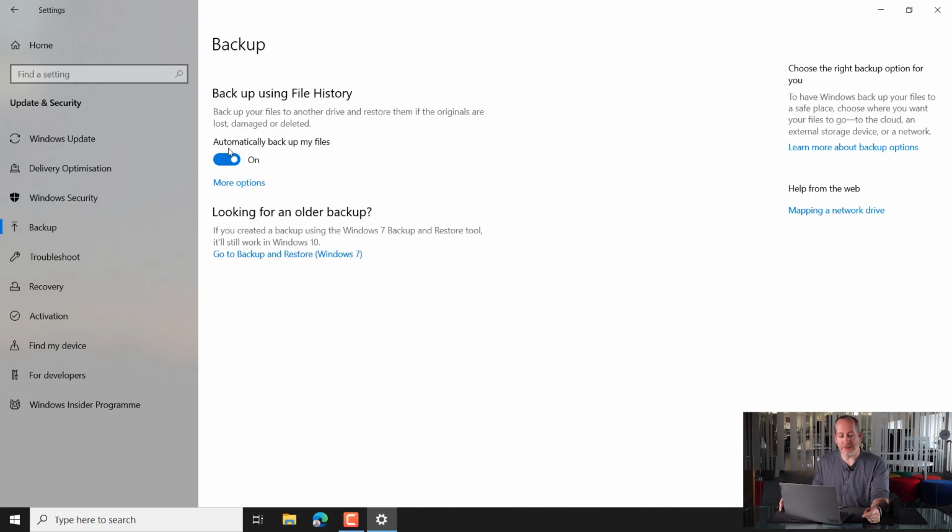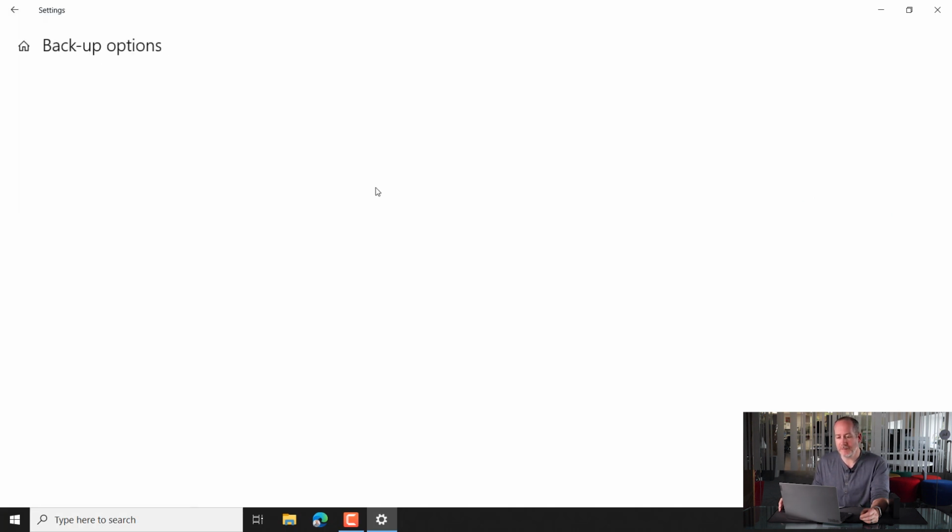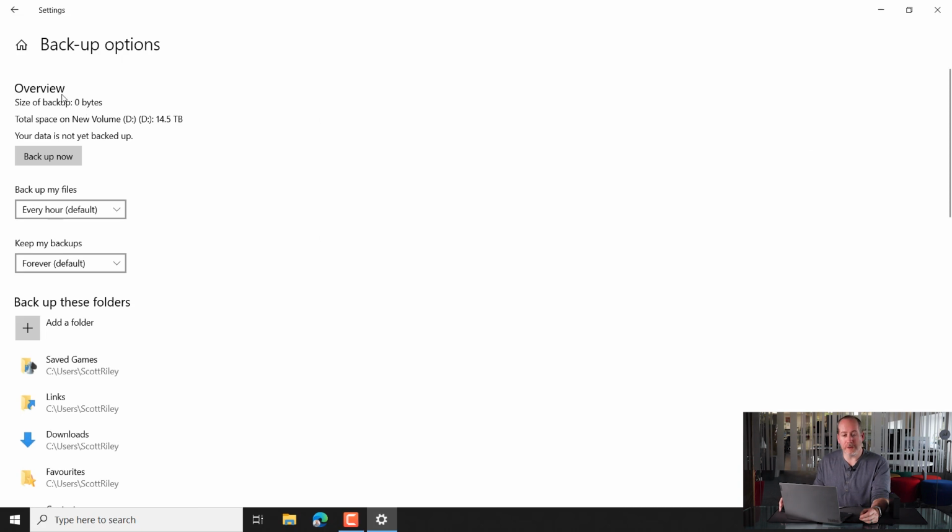And straight away, you can see that Windows has said, we're going to automatically back up my files. It's turned that on. We're ready to go. Let's have a look at some of the options, though. Click here for more options. And up at the top, we're going to get a little overview. Now, we haven't done a backup yet. So it says the size of the backup is zero. The data hasn't been backed up yet. That's fine. We're all aware. But we've got a few options down here.